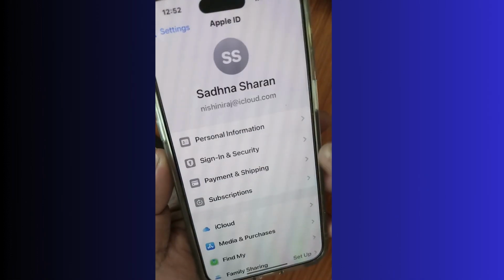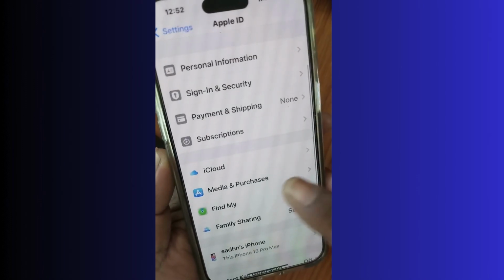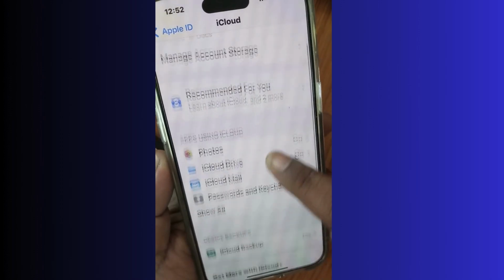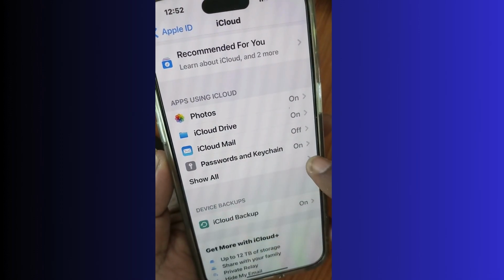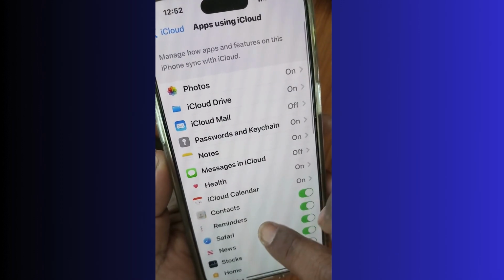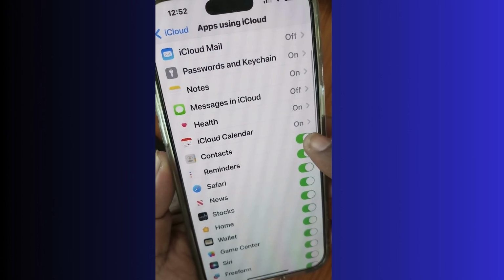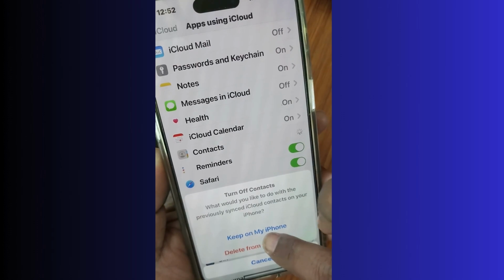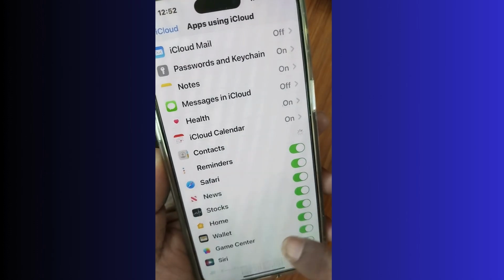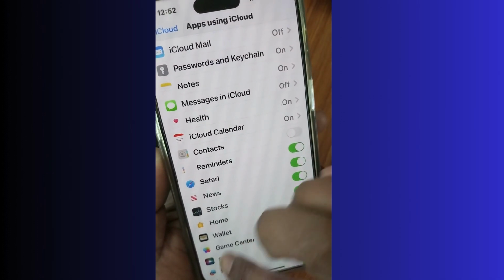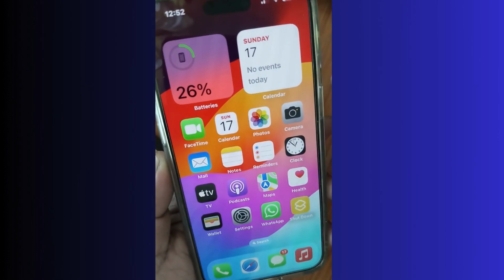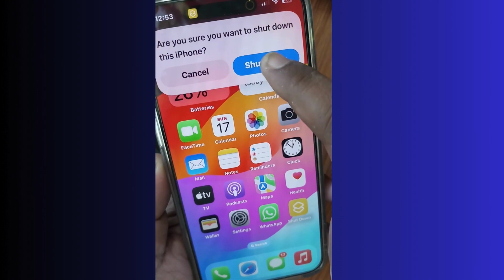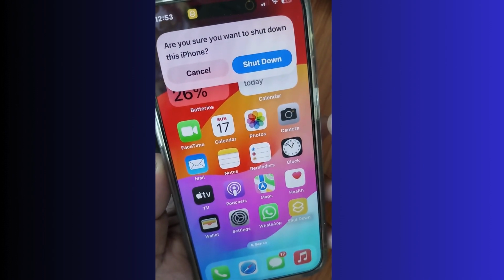The first workaround is to go to Settings, tap on your profile icon and tap on iCloud. Here go to Show All and make sure that Contacts is turned on. Under Apps Using iCloud, tap on Keep on My iPhone, disable it, and thereafter restart your iPhone.